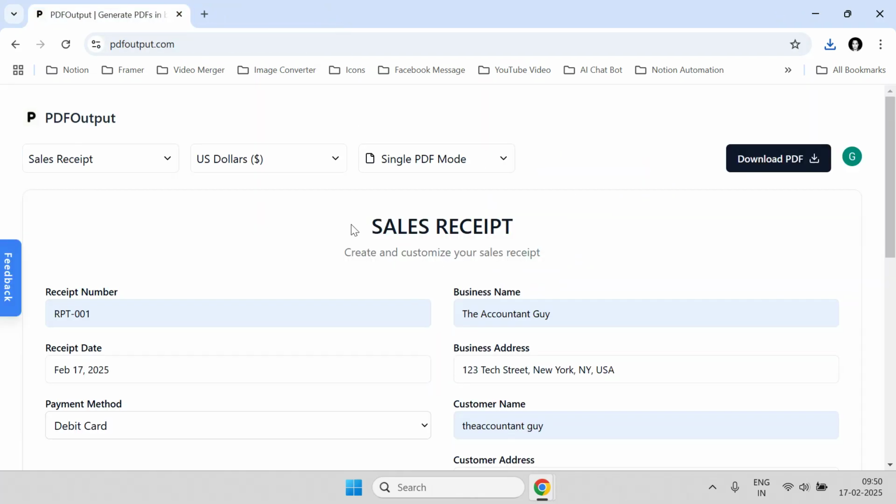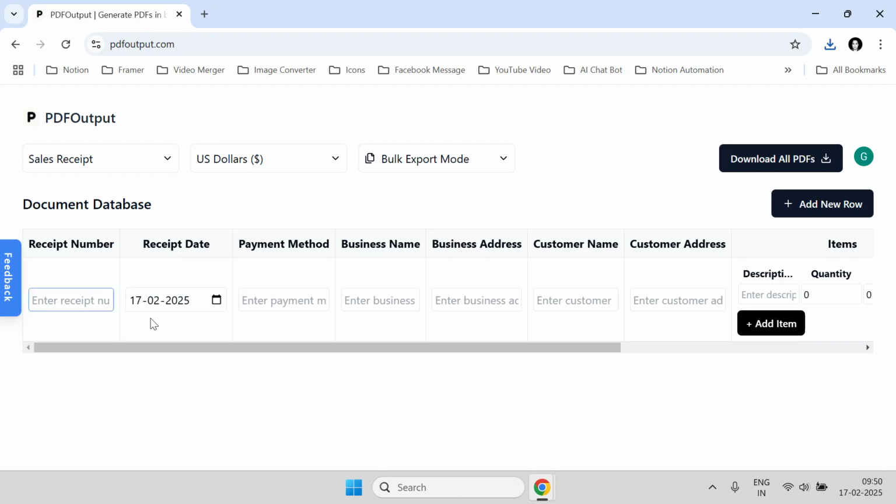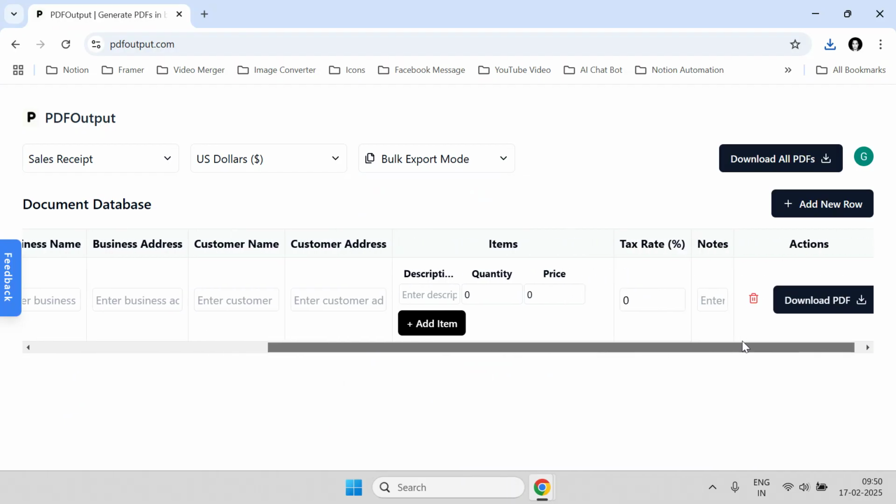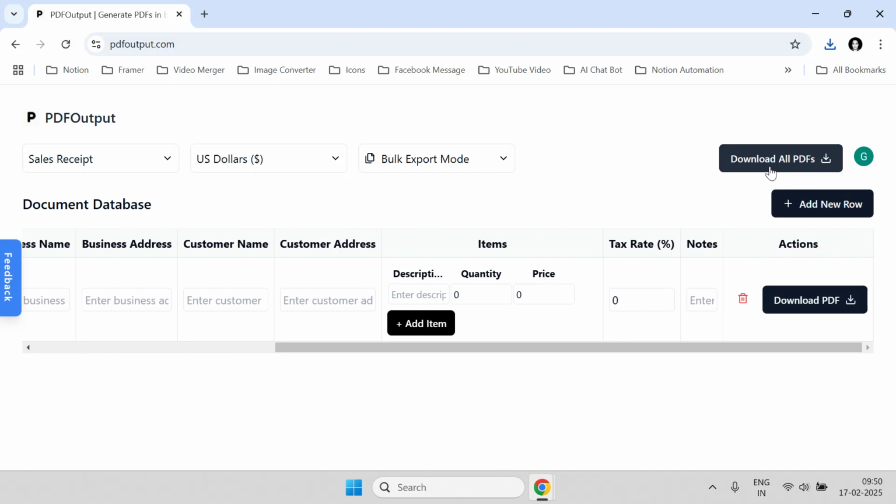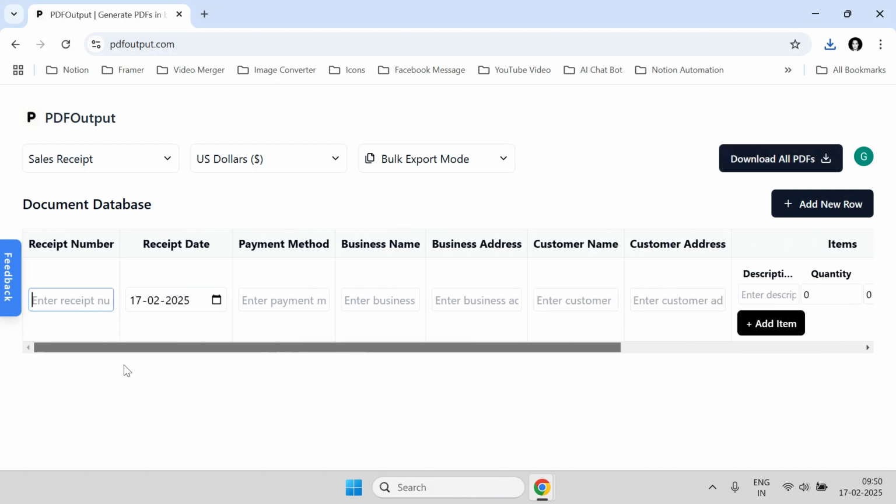There is also another way to export PDF documents in bulk, which is where you can select over here and choose the bulk export mode document. And here you need to basically add all this information in the form of a database and click on download all PDF, and it will download all the PDFs for your requirement. So I'm going to quickly pause the recording and fill in all this information, and then I'm going to show you how you can download all the PDFs in one go.